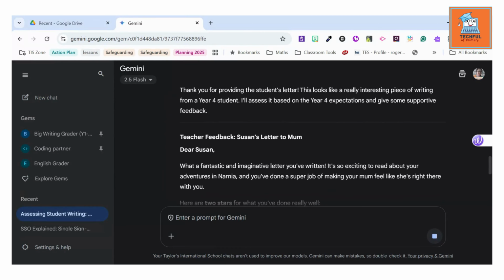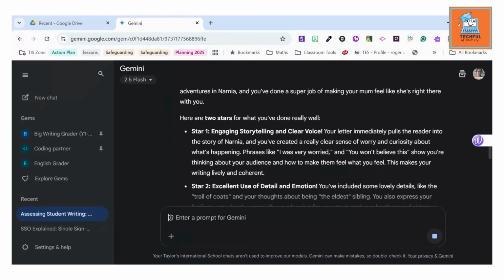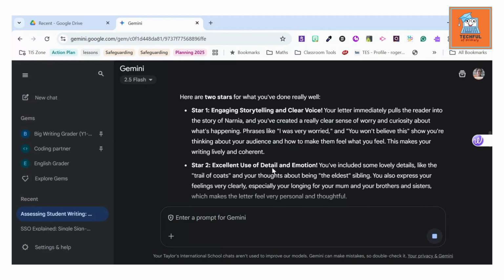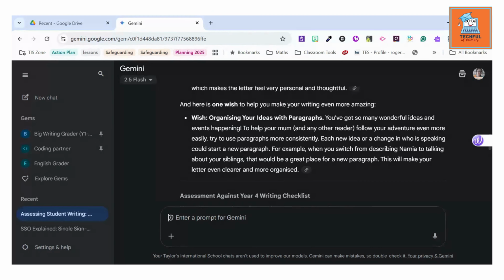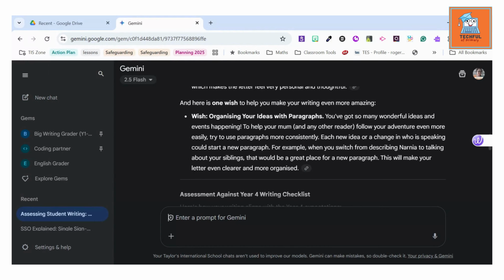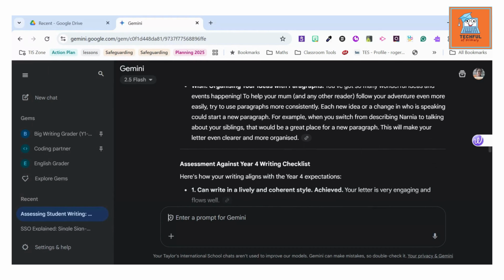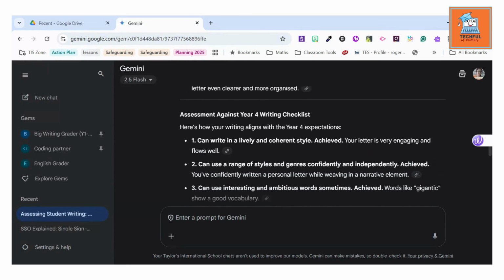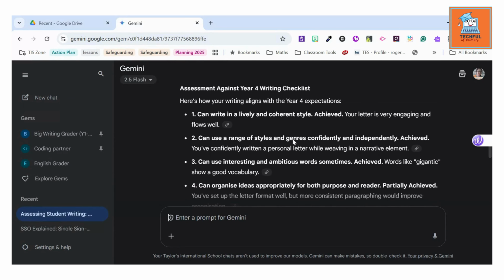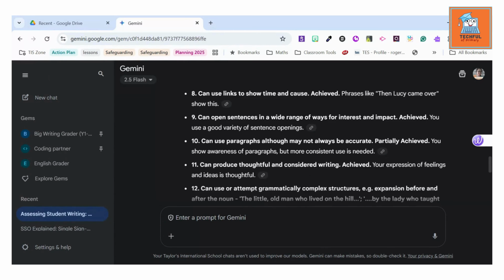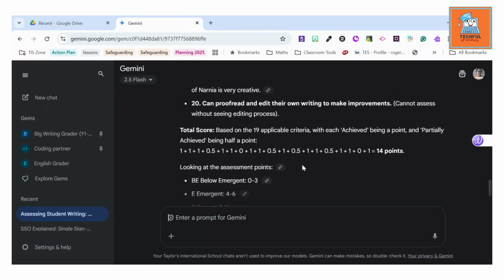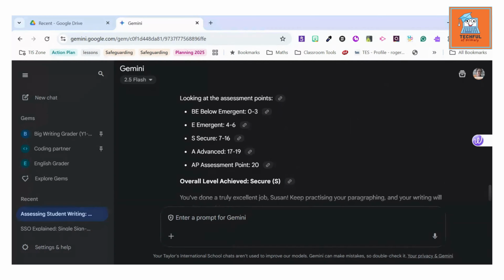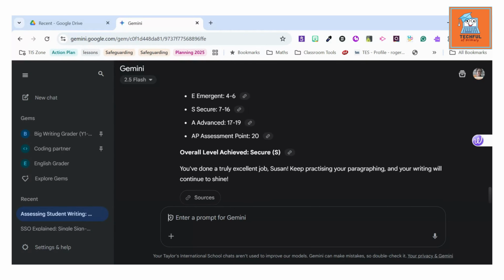that it's giving you the 2 stars and a wish as what you asked. All right, and a wish, and it's also according to the grade level. The way it is written is following grade level, and also here against expectation, whether it's achieved or not. And it will give you also the total scores and point. So as this case, it is secure.